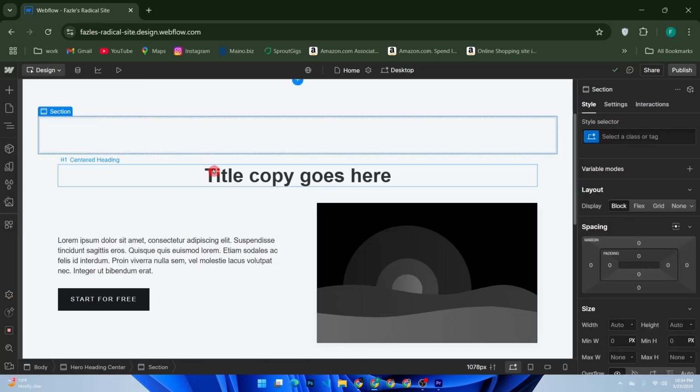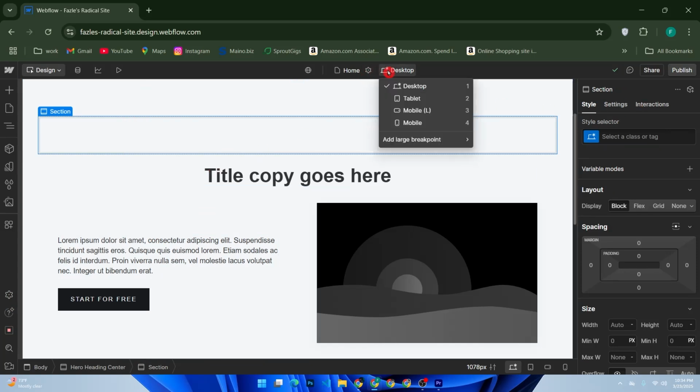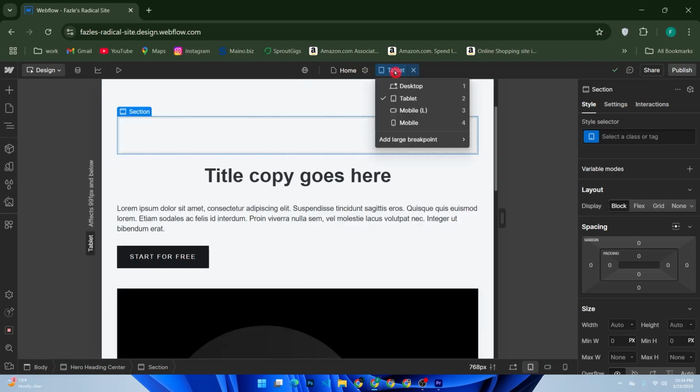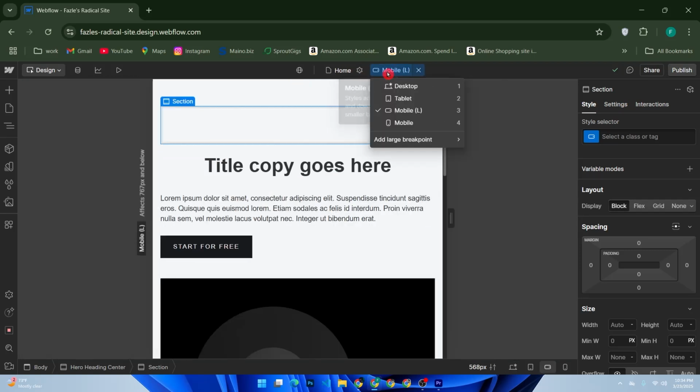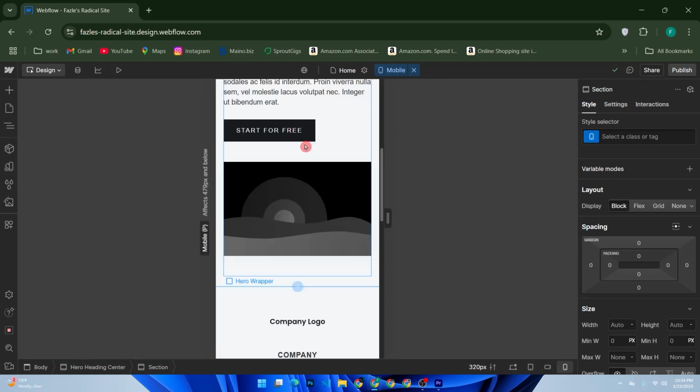Your website must look good on all devices. Click on the device icon from here: tablet, mobile, large mobile, and so on.